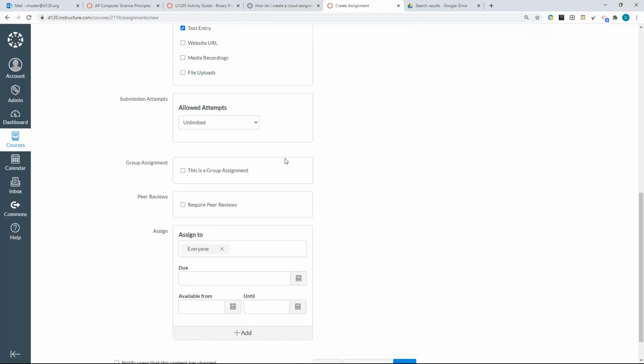There you go. This is a group assignment. Group assignments do not work in the two ways that I'm going to show you in terms of grading, but there's a workaround for it. Just ask us about it. You can require peer reviews. These are all things that you'll have to explore.